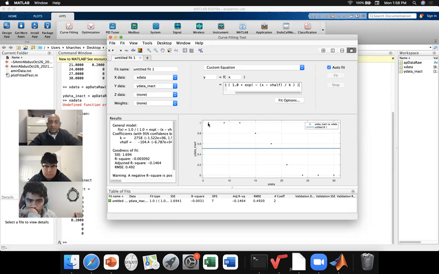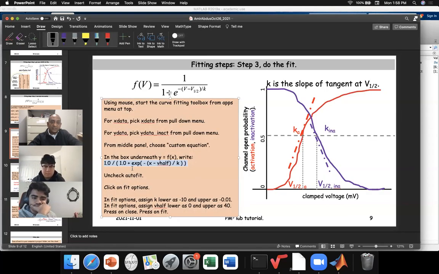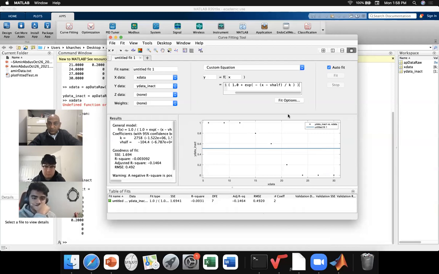And so as you can see, your fit is nowhere close to your data. The data are shown by these small circles here, and the fit is shown by this horizontal line over here. And for that reason, we have to first uncheck the auto fit. So let's go and uncheck auto fit. There's an auto fit option over here on the right hand side. And you have to uncheck the auto fit.